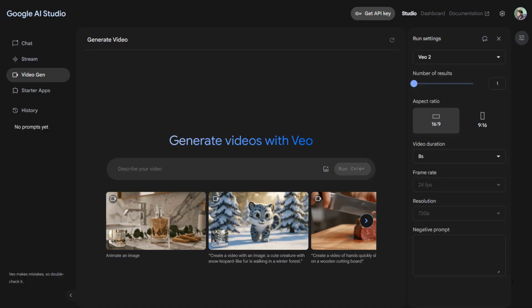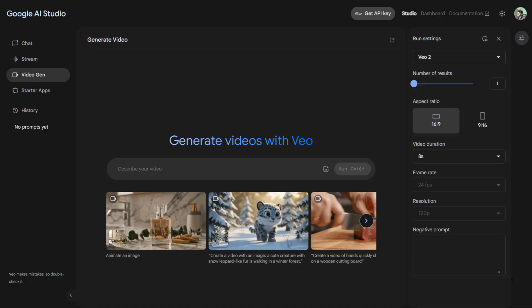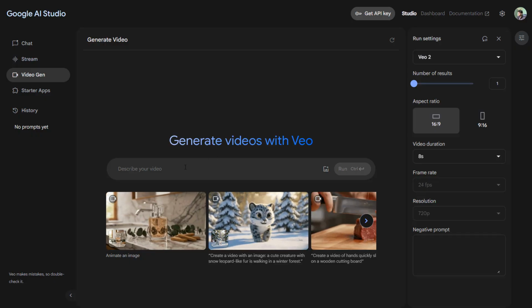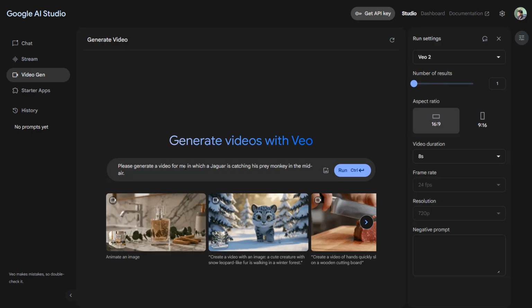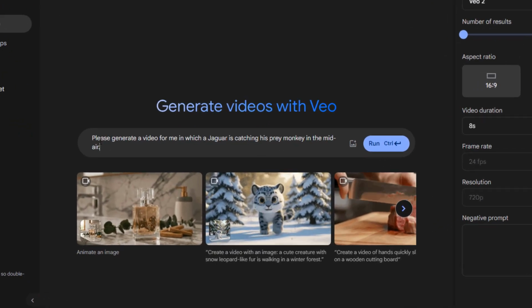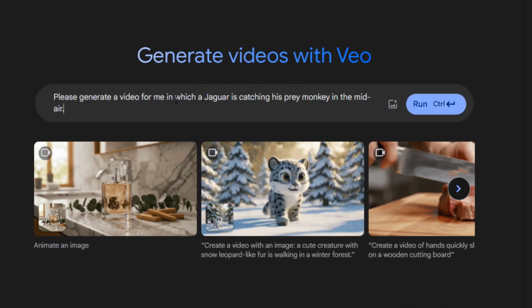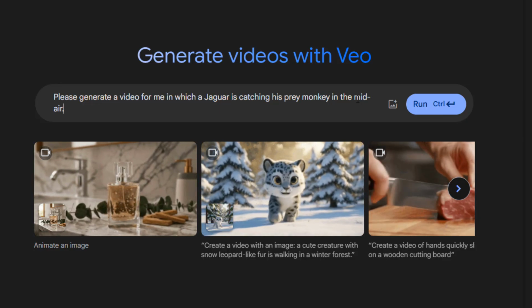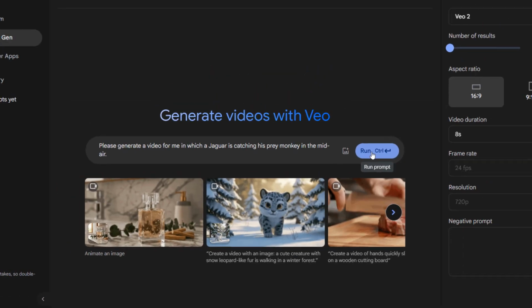Once again, I've just signed into Google AI Studio and I have this creative prompt in my mind. Let's see if Google AI Studio can generate this video. So I have this command: please generate a video for me in which a jaguar is catching his prey monkey in the midair. So let's run it.